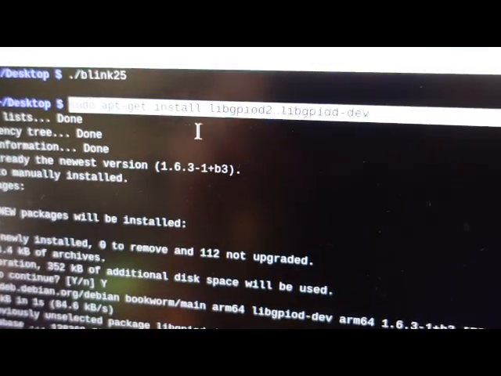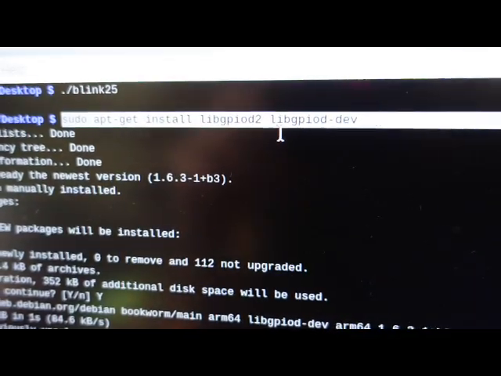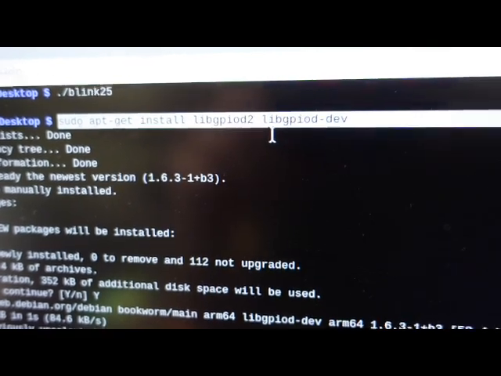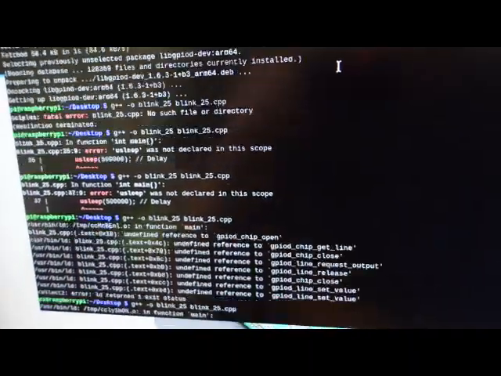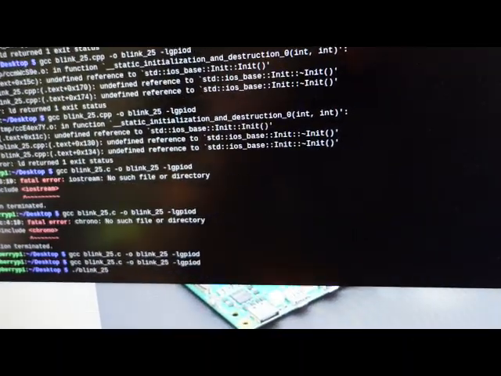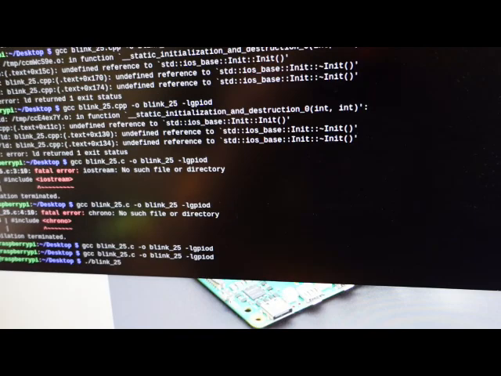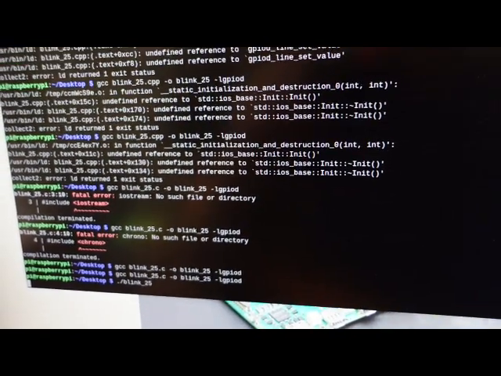Sudo apt-get install libgpiod2 and then libgpiod-dev. So you install that. And then I'll show you the program. Here's a program written in C that'll blink the LED output 25, turn it on for half a second, and then turn it off for half a second.